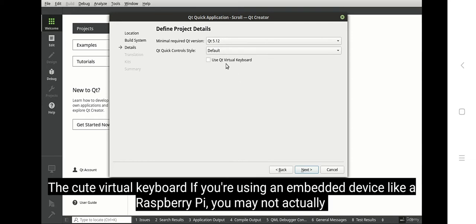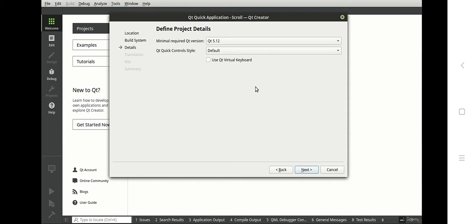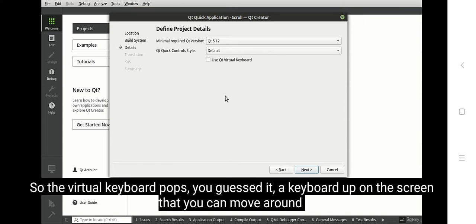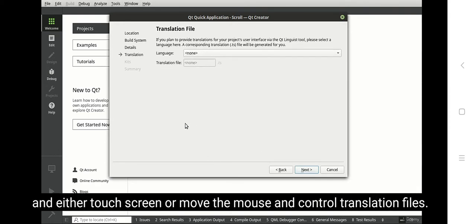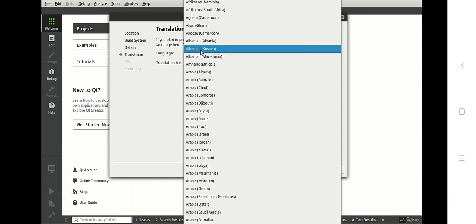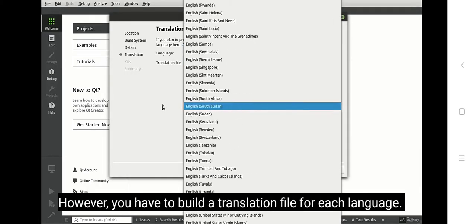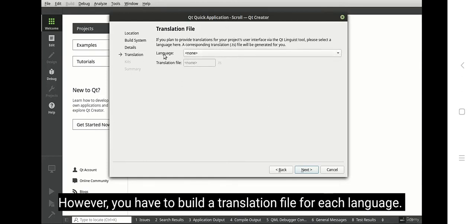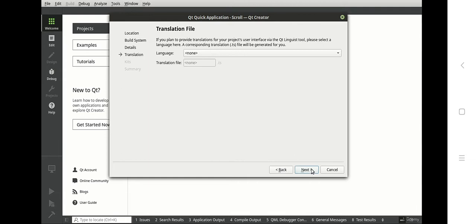The Qt Virtual Keyboard, if you're using an embedded device like a Raspberry Pi, you may not actually have a keyboard embedded or connected to the device. So the virtual keyboard pops, you guessed it, a keyboard up on the screen that you can move around and either touch screen or move the mouse and control. Translation files. You can translate your application into pretty much any language on the planet. However, you have to build a translation file for each language. We're not going to be playing with that because it's a bit advanced.